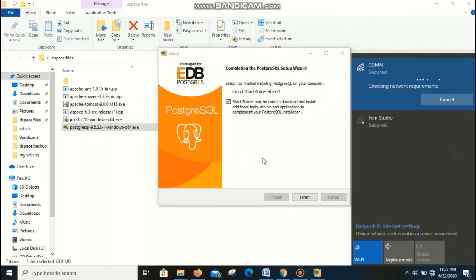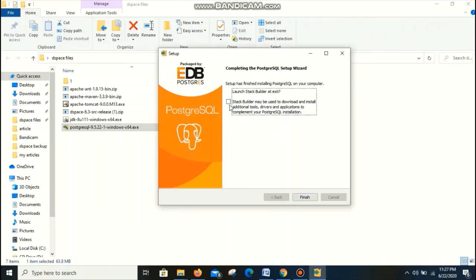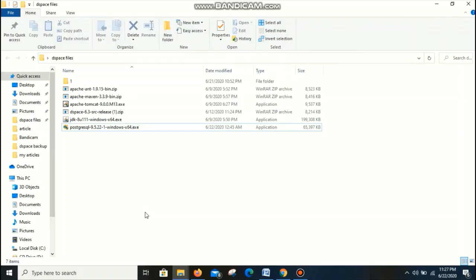Yeah, I succeeded in installing the software. You should unselect this one and click finish. We don't want Stack Builder, so unselect and finish. Okay, it is finished. Congratulations, you have come up to this step.